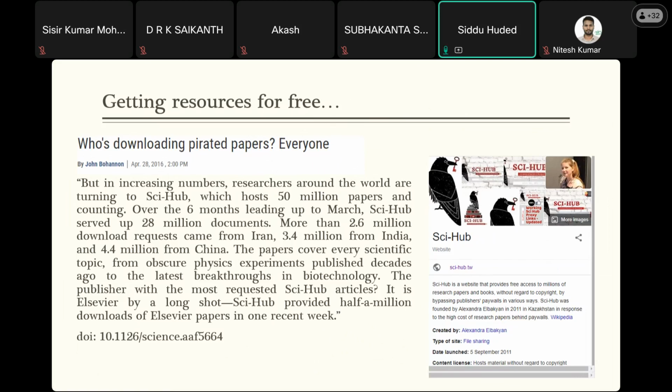So you can also use this portal and get the benefit of it.